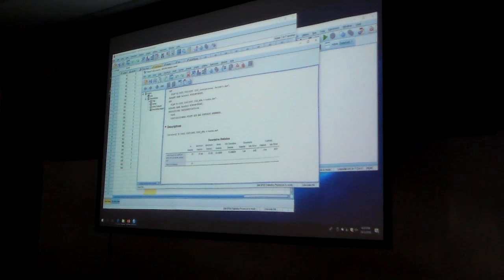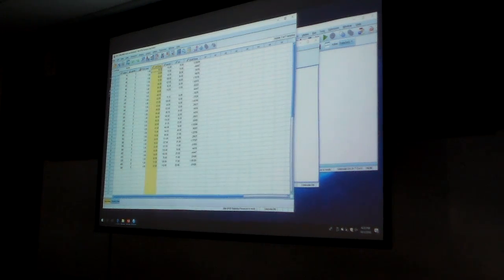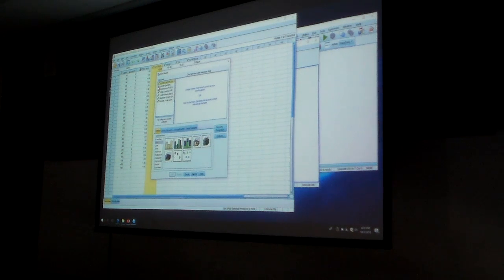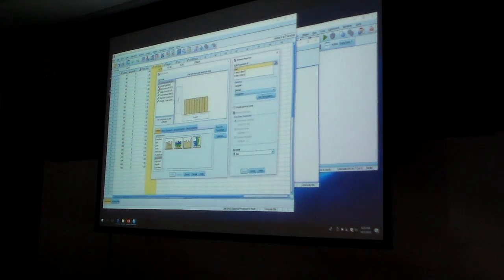Now I also want to take a look at what's going on graphically. So I'm going to go to Graphs, then Chart Builder, and it'll ask you to do some stuff. You say okay. I'm going to select histogram, and I'm going to grab this and pull it up here.